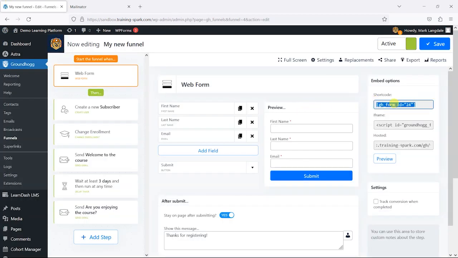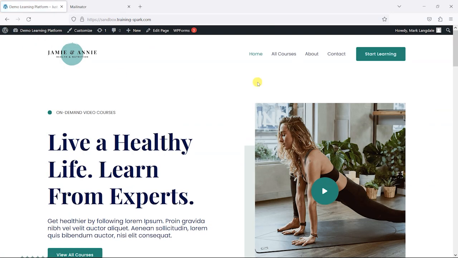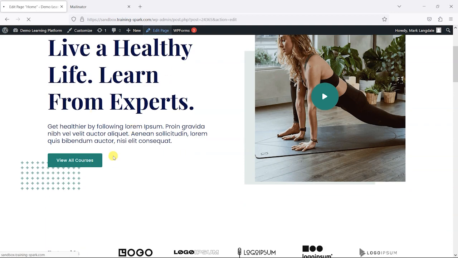I'm going to embed this onto a page, so I'm just going to copy the shortcode there, and I'm going to go to the home page and just edit the page here, and I'll just stick it up somewhere up here under the title for now.